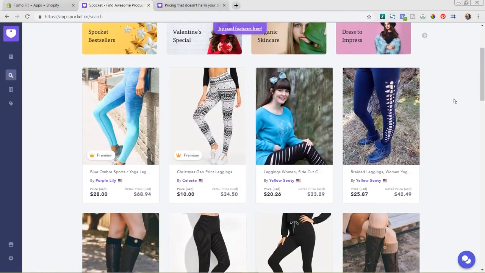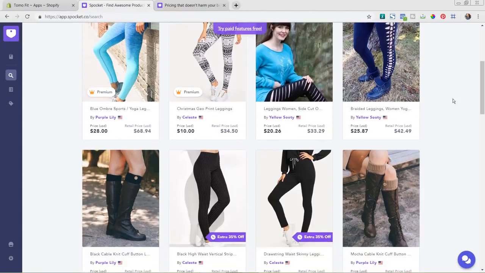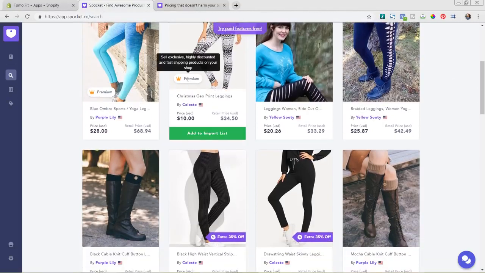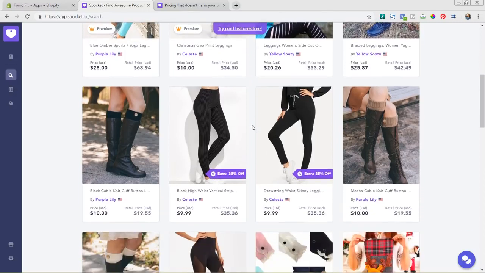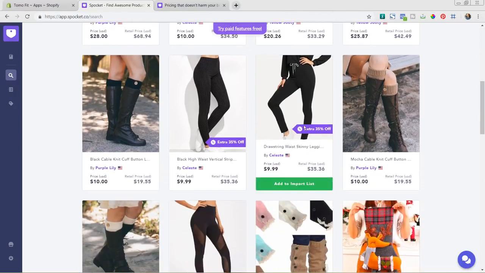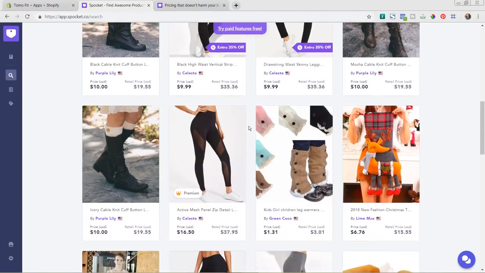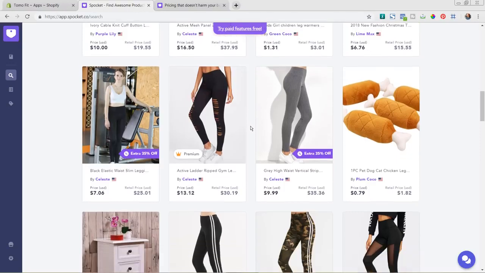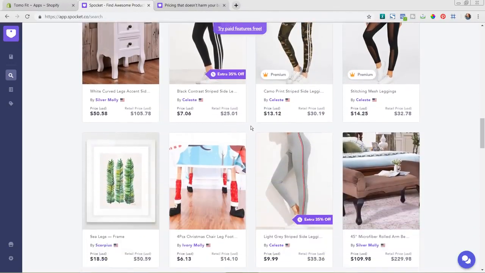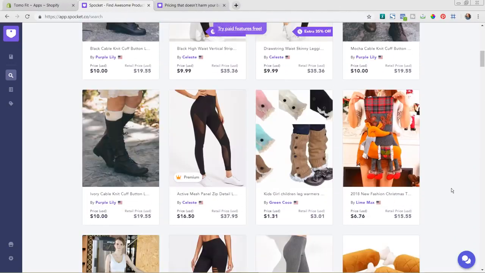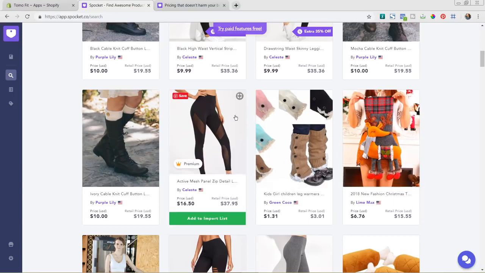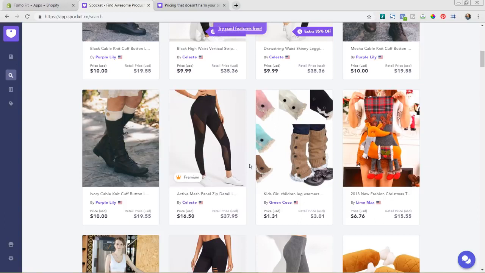And so now we can see a variety of options that we have available. Again, the premium is only available on the Pro plan, as well as if you see this extra 35% off, that's a highly discounted additional item, and that's also available on the Pro plan as well. So there is some benefit of doing that, but for this tutorial, we are just going to find some leggings that is going to work for us. A lot of the leggings that I'm finding that I like are part of the premium option. So again, that's the Pro plan.